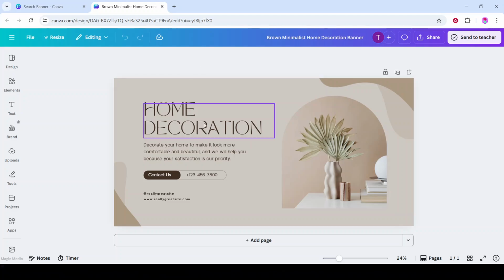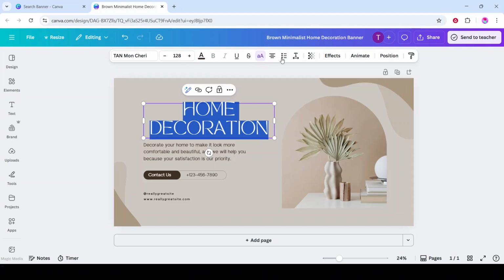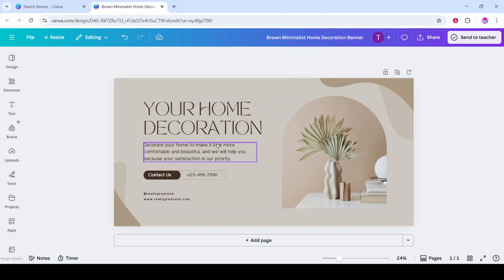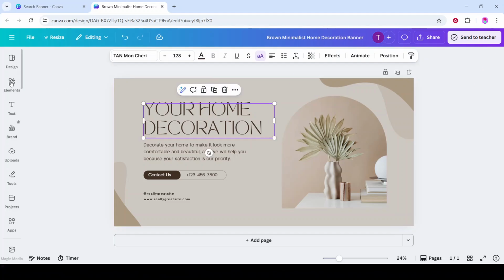Now it's time to customize. Canva's drag and drop editor makes everything straightforward. Click any text box to change the wording, and use the toolbar to adjust the font, color, and size. Aim for clear, readable fonts and good contrast so your message stands out. If your platform has a safe area like YouTube banners, choose a template that respects that space so nothing important gets cut off.